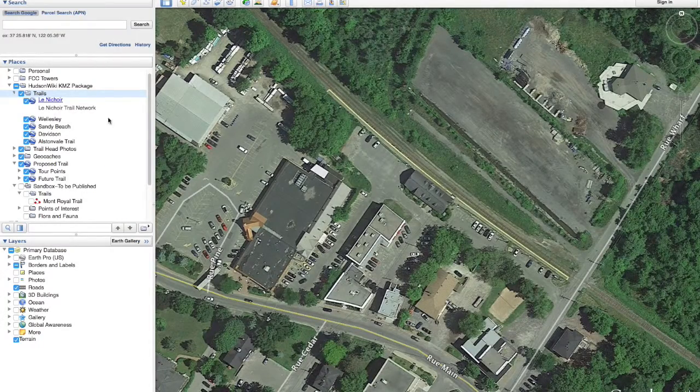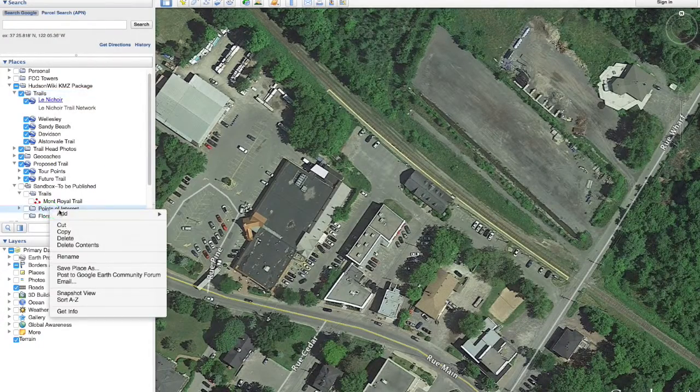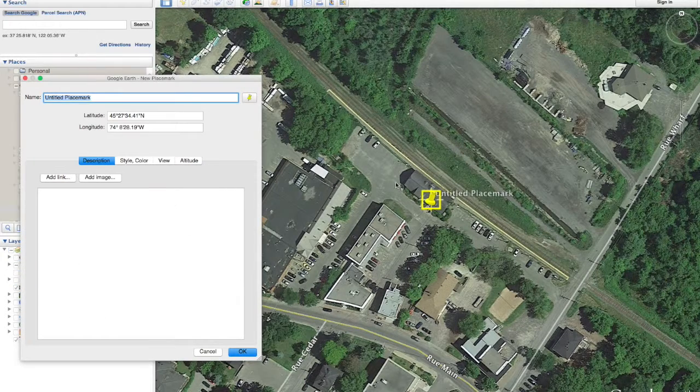A dialog box will appear. Fields for renaming the place mark, adding a description, and attaching an image URL are all present.